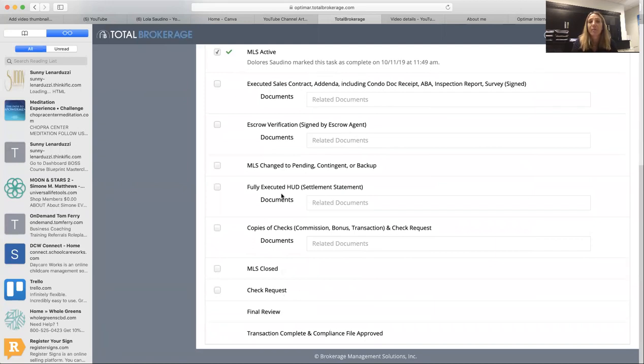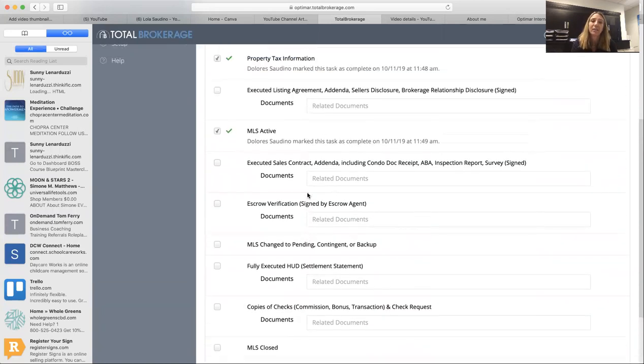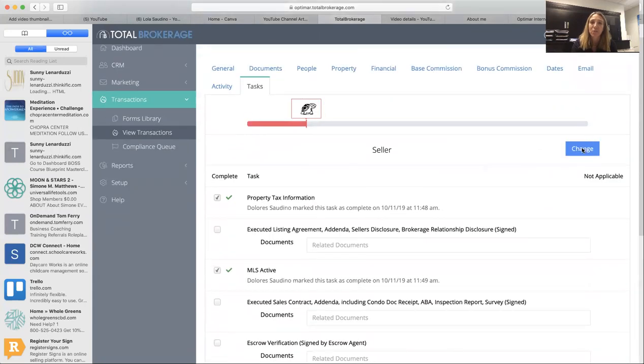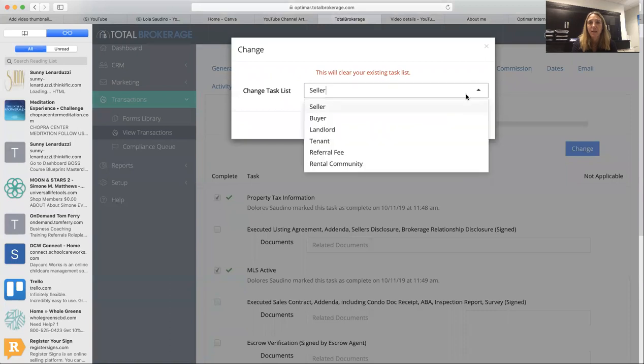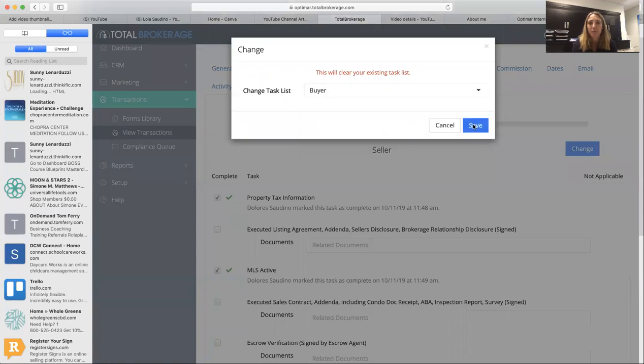But every here, you see here, if it's a sales, you have to have your HUD. If you don't have the HUD, we're not gonna see it. So I need you to pay attention to the task. Please change it. For the purpose of this video, I wanted to show you that this is the seller side. I'm going to show you how the buyer looks because it looks different.